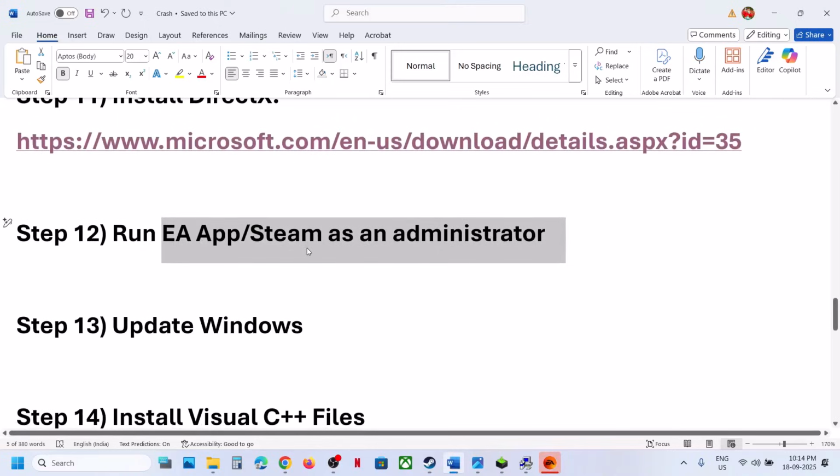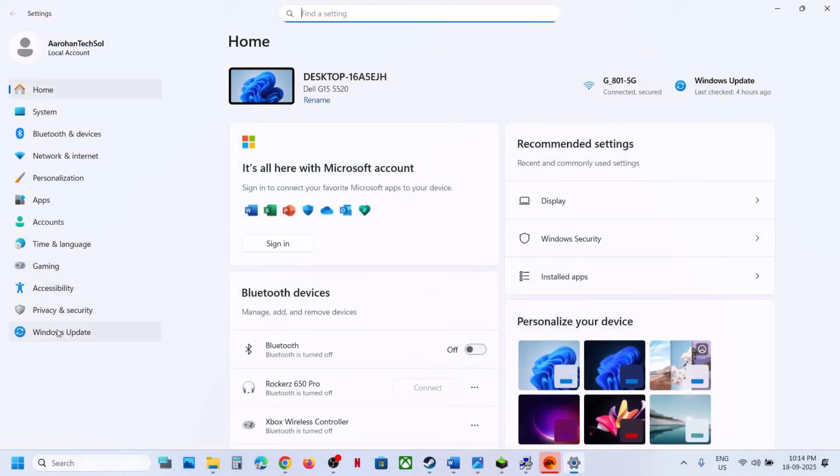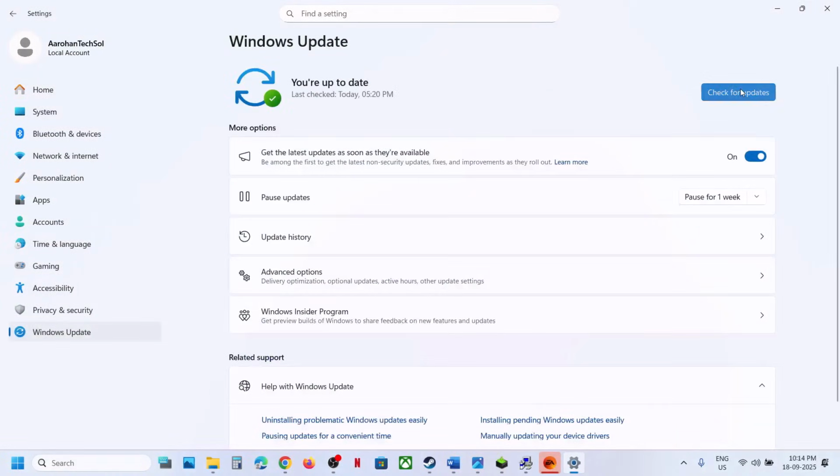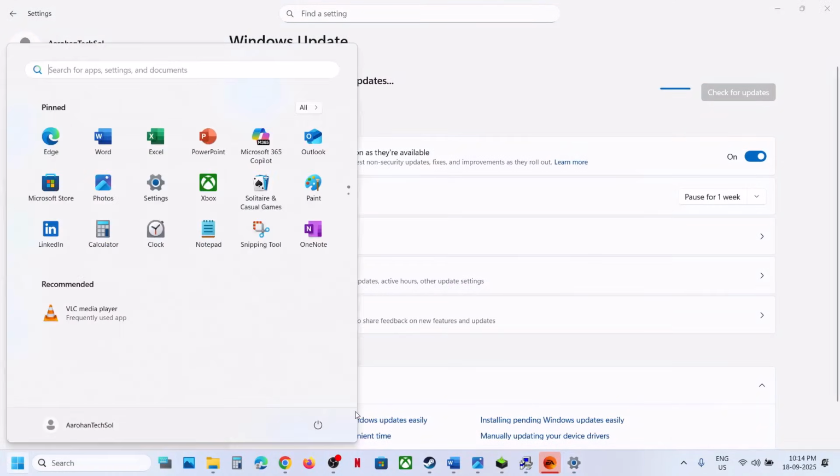Next step is to update Windows. Now for this, open Windows settings, go to Windows Update or Update in Security and then click on check for update. Once all the updates are installed over here, then restart your computer. After the system restart, you can check.